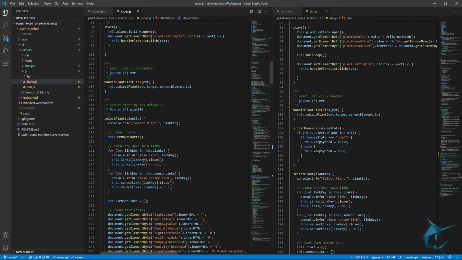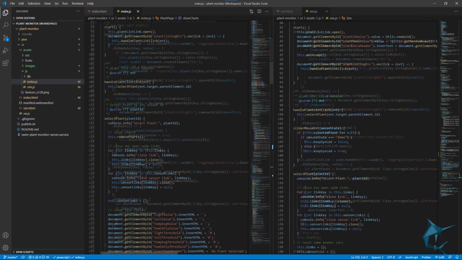Let's move on to the class start methods. First, both classes open the plant list link, which will trigger populating the plant list for the UI. Then they both create a click handler to handle selecting plants in that list. So let's take a step back and look at what happens when a plant list link opens.